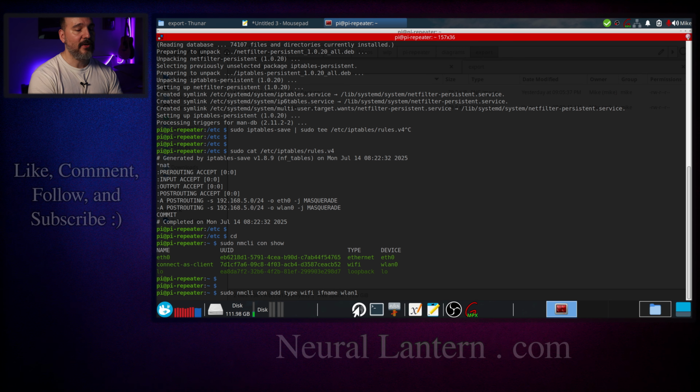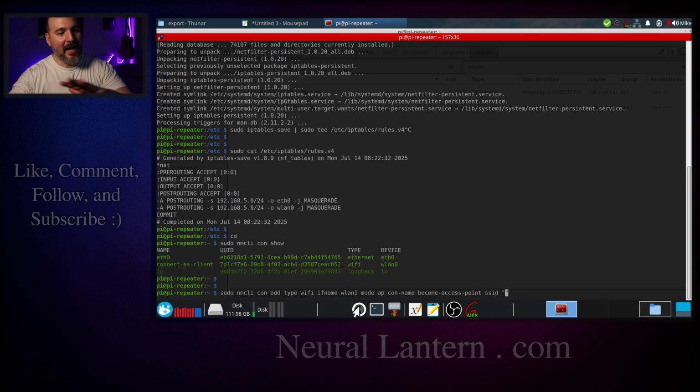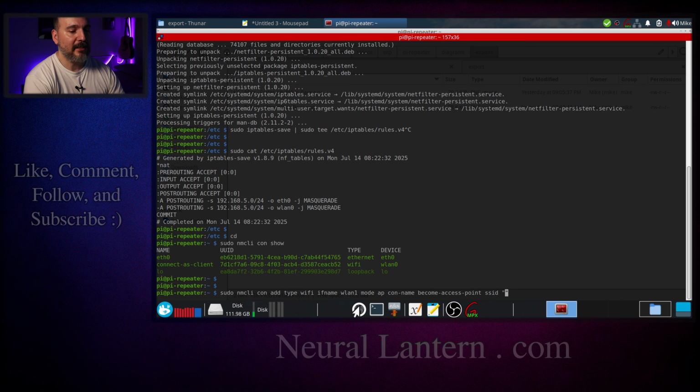And then we're going to set it into access point mode. So that's mode ap. And then I'm just going to set the connection name to become-access-point. You can obviously set this to whatever you want. It doesn't really matter. And then we have to set the SSID. Probably this should be different than your main router because we're not doing WDS, roaming access points or anything like that. This is going to be a totally separate access point with a totally separate network. We're just going to eventually make it work so that we can route between the two networks seamlessly so that it'll feel like one network, but it's technically another subnet at least.